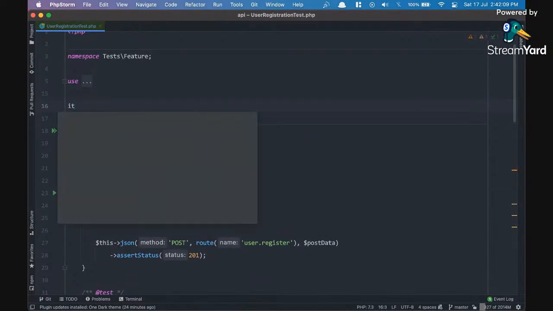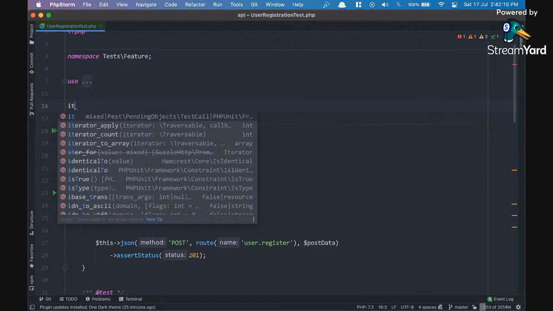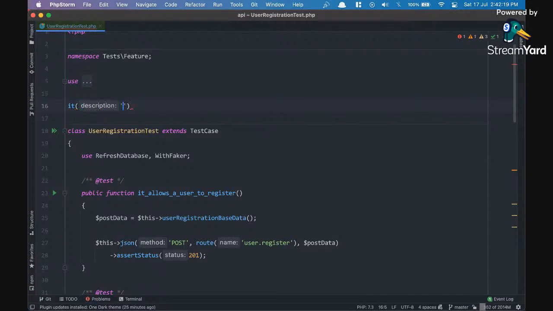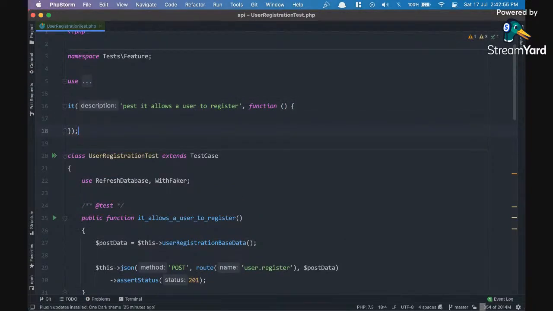Okay, test pending objects, test call, fine. It is able to recognize that. It says description, right? So test, it allows a user to register. I'm keeping it different right now because I know already one thing, that this syntax will generate a sentence, a description, which is like it allows a user to register, which is similar to what I have. And hence, I am adding a pest here right now. Once the test is ready, I'll remove that. This is something which you don't really need to do. Okay. Now, so this is my closure.